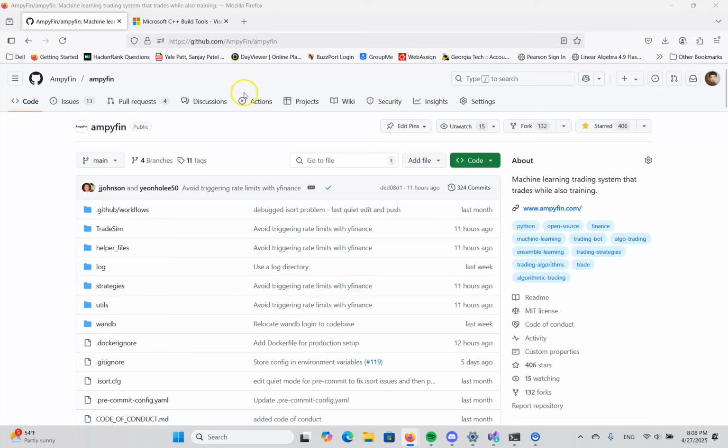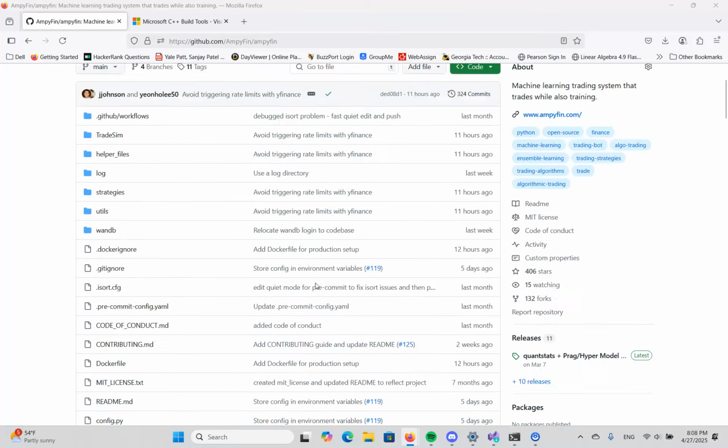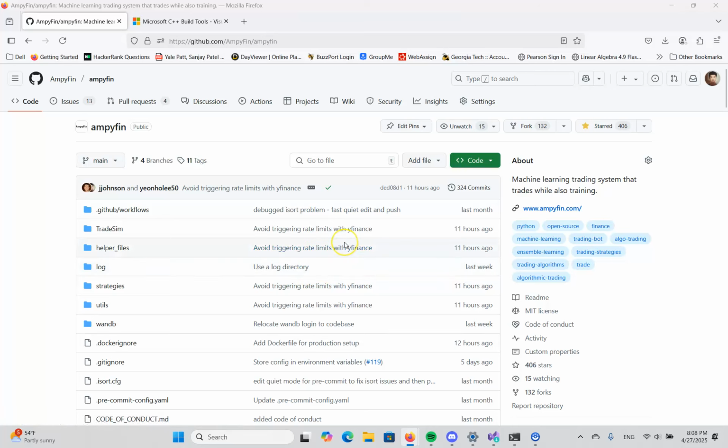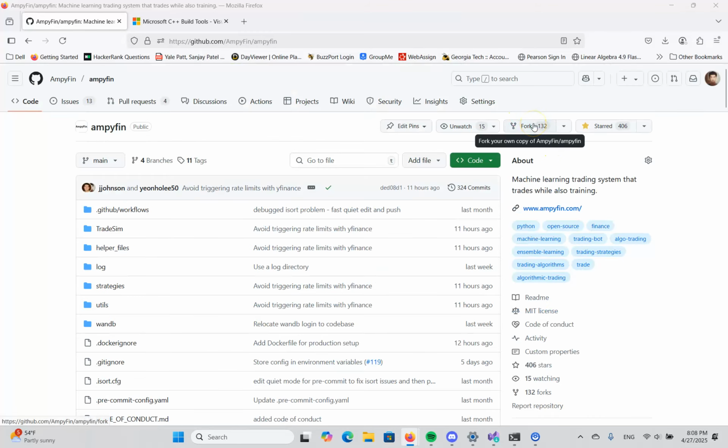Amphifin. This is the repository. It's used to mimic what's being done in the Hyper and Prague model, but it only has 132 indicators using TA-Lib. So, first thing I would recommend, before you read anything, fork your own version.